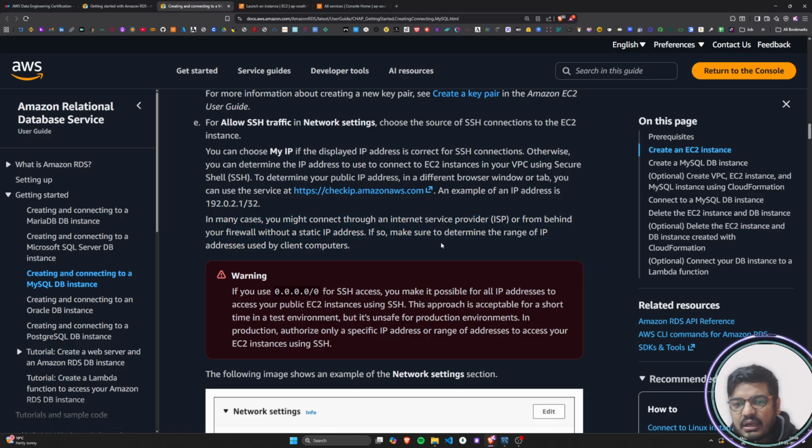What this particular paragraph is saying is, if I am an ISP, the ISP has multiple devices and it can connect to the instances using multiple devices. So I will have to mention a range of IP addresses that I want to connect from. Or maybe my device is, let's suppose, an office device. In that case, I can mention the range of the firewall of my IP address of the device that I will be using to connect to the EC2 instance. This is what it's saying.